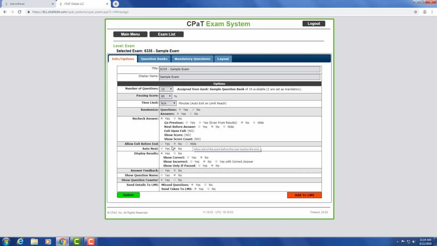If Auto Next is selected to be on, users will automatically advance to view the next question as soon as they click on their answer choice. If No is selected, after clicking on their answer choice, users will need to press the Next button to view the following question. Display results determines whether users will be able to see their scores and view their questions and the correct answers when they have finished the exam.